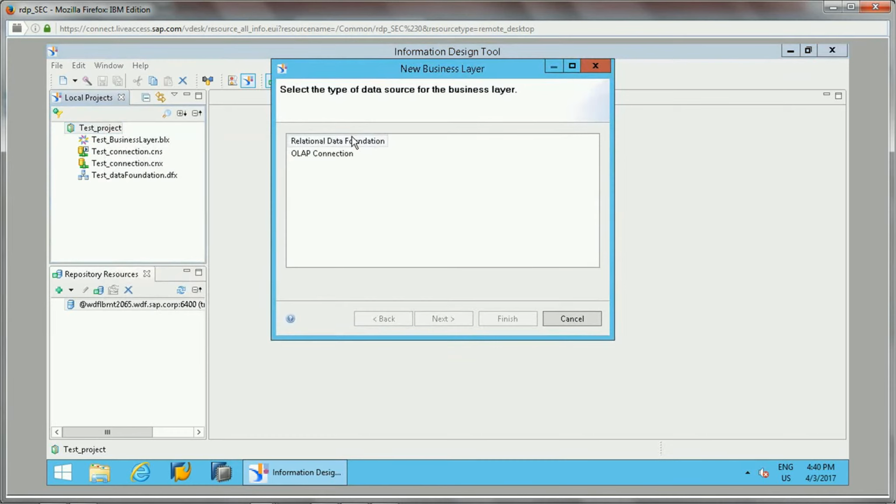Once you click on this, a pop-up window opens which will say relational data foundation or OLAP data foundation. Relational data foundation means you must have a data foundation created already, and that data foundation connects to the relational database. So we can select that if you have the data foundation. If you want to create a business layer based on an OLAP connection, then you will not need a data foundation, because OLAP cubes already have all these dimensions and measures, so the cube acts as a data foundation when we are connecting to OLAP data sources.